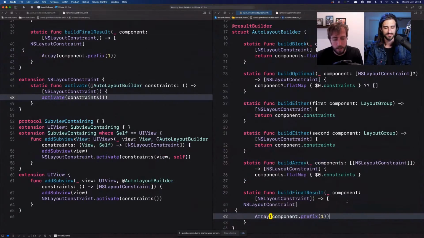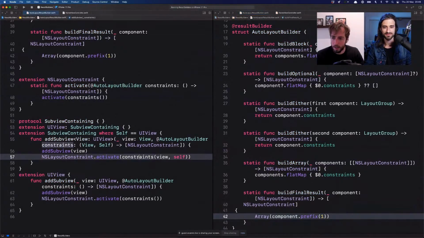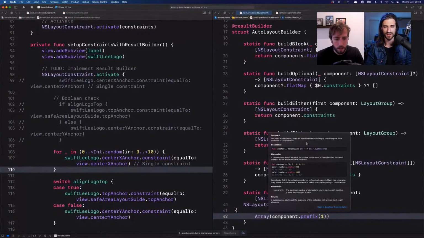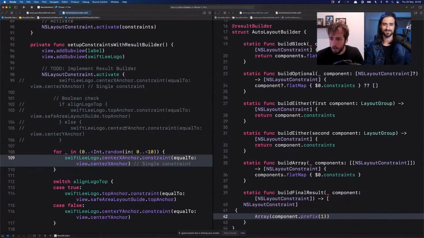What if we do this? I guess what this will do in our example, I think prefix will only take the first element, right? Containing the initial elements of the collection. So what it would mean is that we will only have a Swiftly logo that is centered. That's what I expect it to do. What do you think?